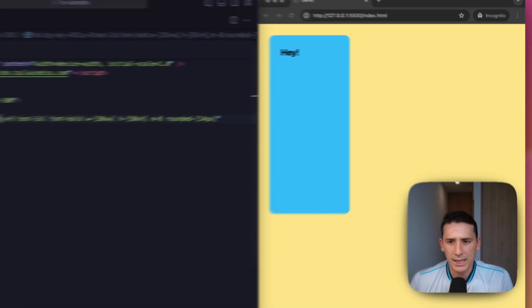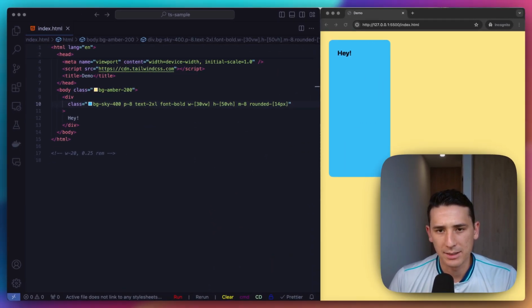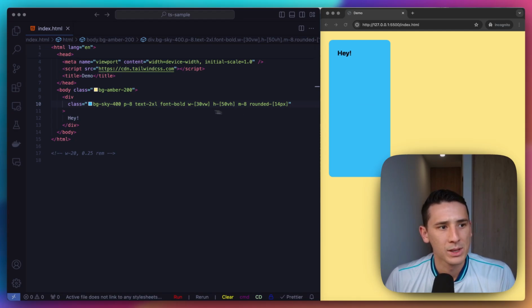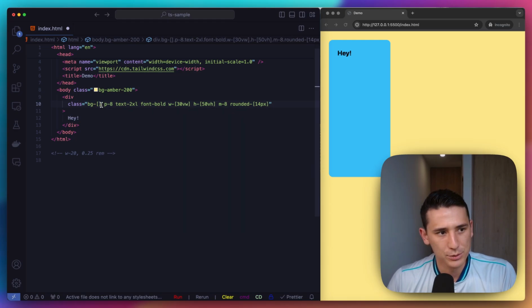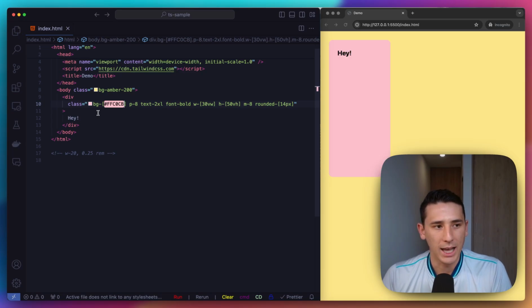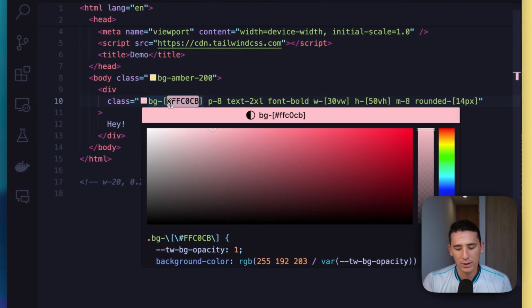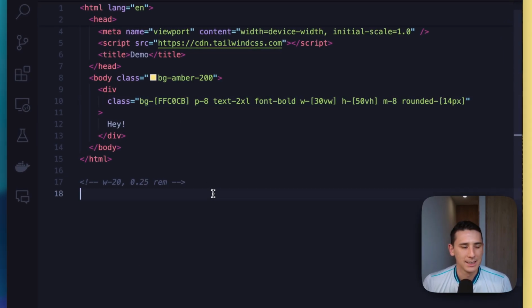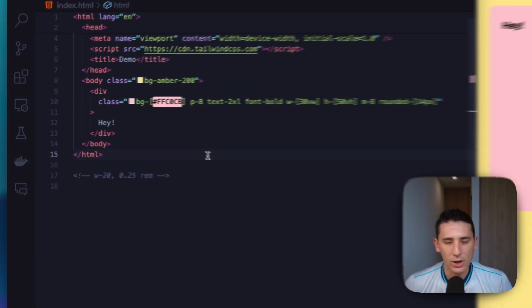But let's say we need a specific color and it's not included in Tailwind's color system. What we can do is the same thing, right? We can use those square brackets, and we can paste in a hex code. And as you see, that is going to work. Now there's one thing we have to be careful about, and that's not doing something like this without the hashtag. That's not going to go over well. We want to use that hashtag, and then we will be all set there.